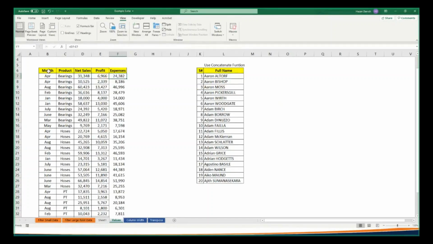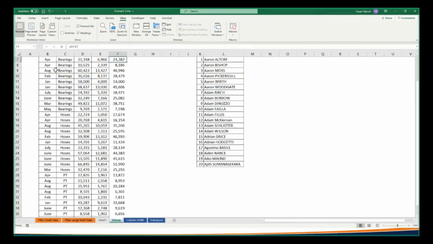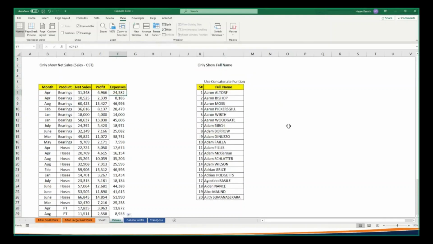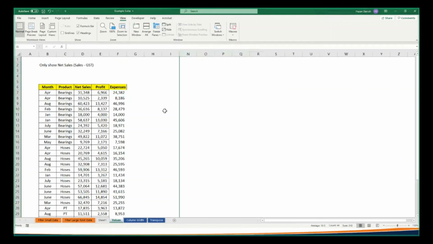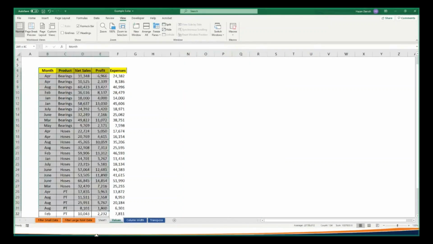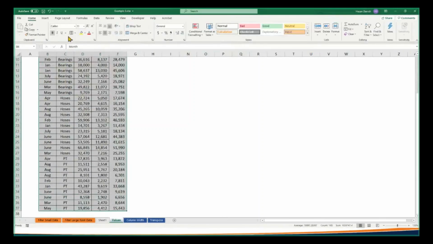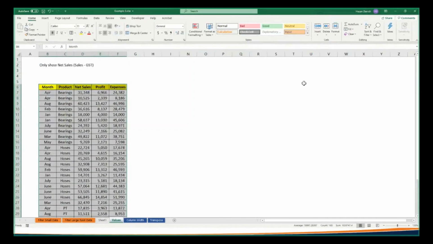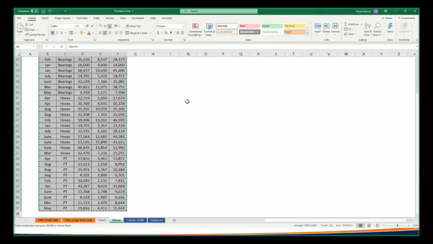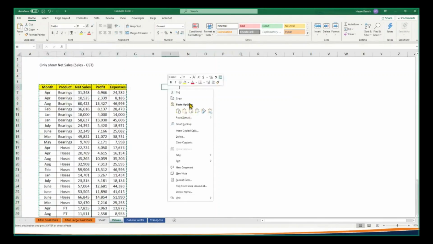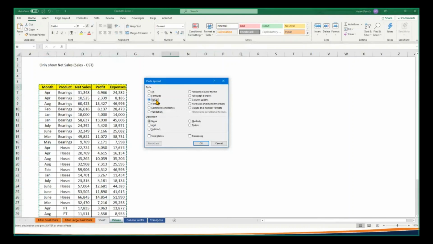And now I want to convert this vertical table into a horizontal one. How do I do this? Let me just hide this for now. So I want to convert this one, which is vertical, into a horizontal one. And I also want to remove any linkages from profit and sales to expenses. So let's do both of the things together. Copy it, paste special, I do values, and I can do transpose together.